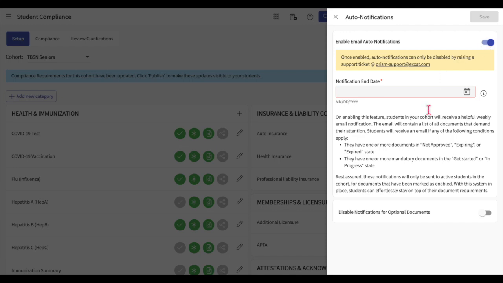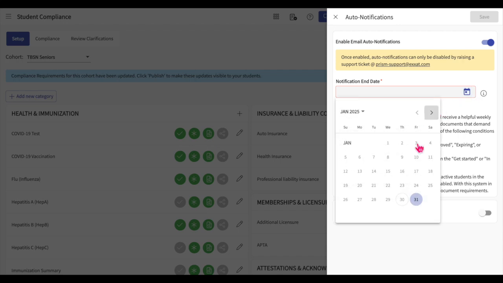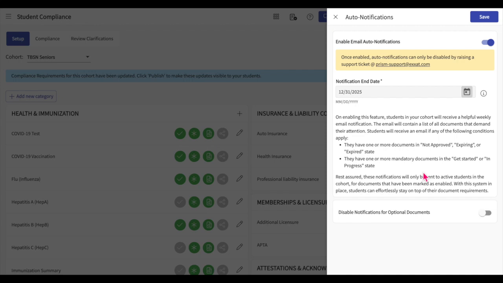Please note that once you enable auto notifications, you will not be able to disable them on your own. If you would like to disable auto notifications, please contact prism-support@exxat.com for assistance. You will then need to enter an end date for the auto notifications, which is when they will stop being sent. If you do not want your students to be notified of these optional compliance requirements, toggle the Disable Notifications for Optional Requirements bit. After you enable auto notifications, students will also be notified of outstanding optional compliance requirements. After configuring this, click the Save button.